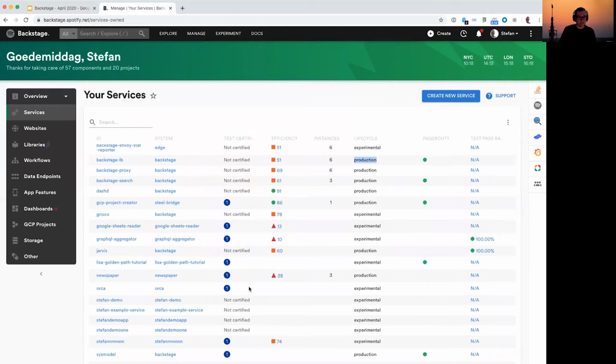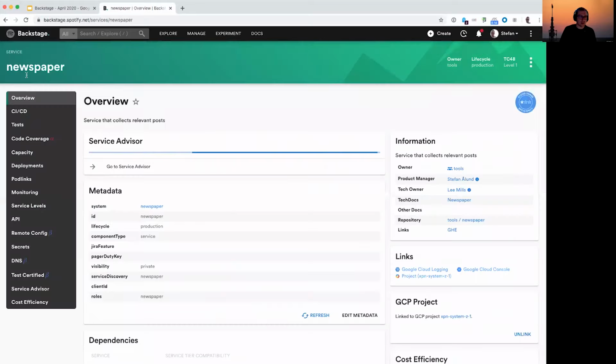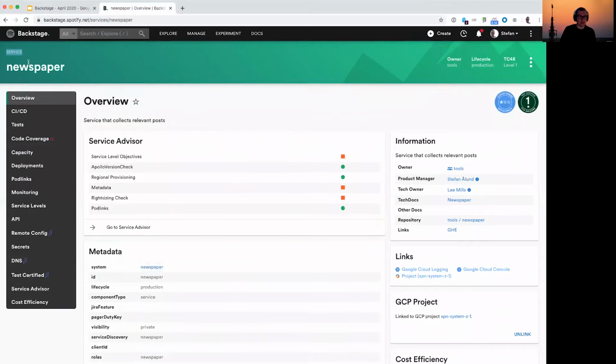All right. Next step. Let's say this is a number of services that we have. Let's drill deeper into one of these services. In this case, you have a service called newspaper. I know that because I see it here. And this newspaper service is a standard microservice, one out of thousands of microservices that runs in production at Spotify.